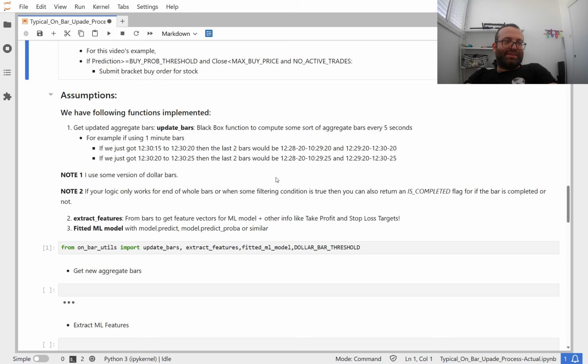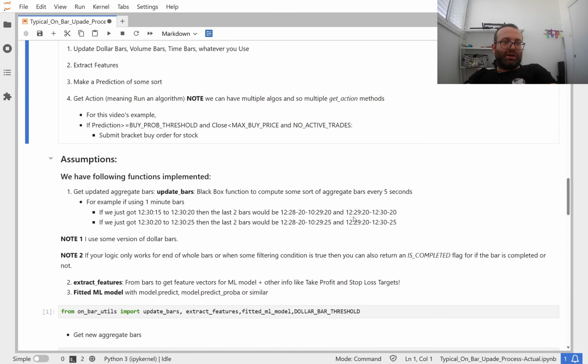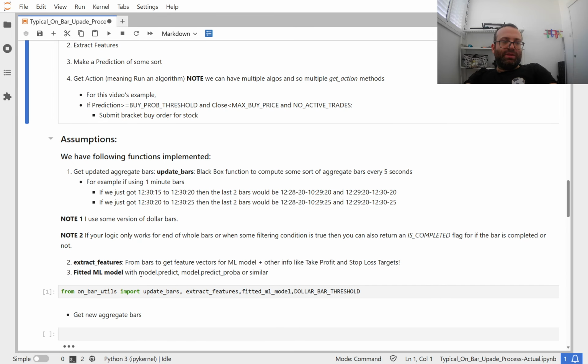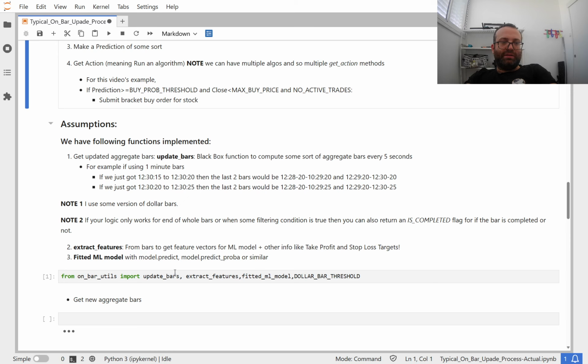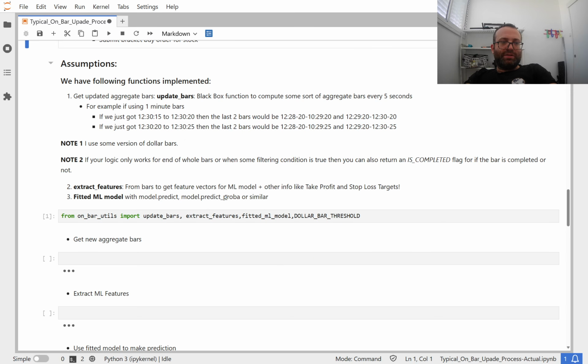Okay, so you extract features. Once you have your aggregate bars, you extract features. So you have an extract features method that will give you the features you need to make predictions with the ML model. But with this you can also give yourself information like take profit and stop loss targets. And then you also have a fitted ML model where you can call model.predict or model.predict_proba or something similar.